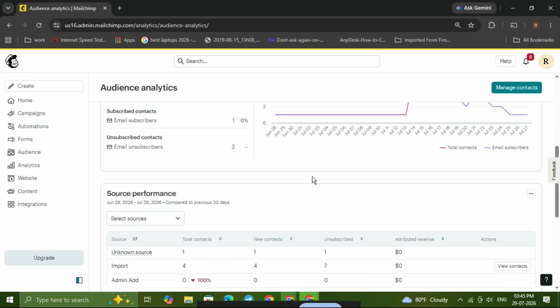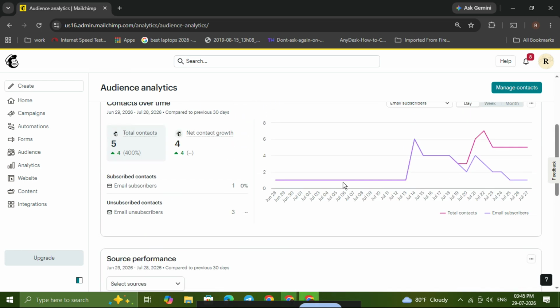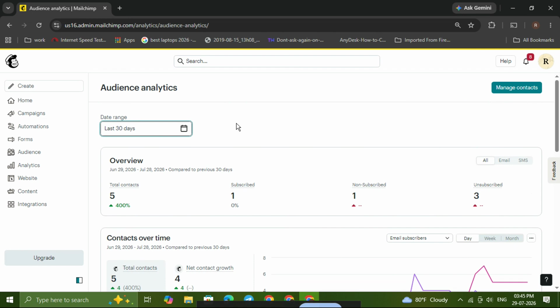If you're using Mailchimp for email marketing, audience analytics is a great way to make smarter decisions instead of guessing. It helps you see what's working, what needs improvement, and how your audience changes over time. The more often you check it, the easier it becomes to spot patterns and improve your email strategy.